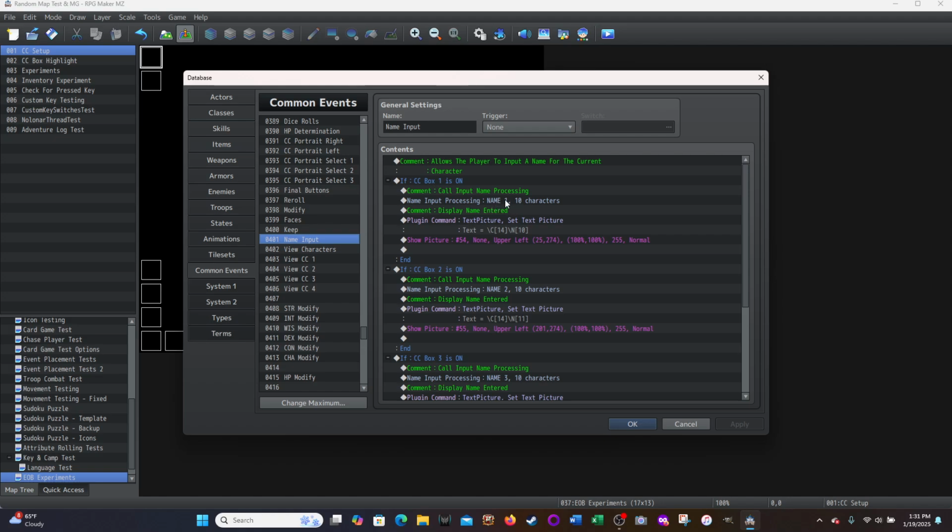This is the name of the actor in the database that you are changing, and then this is how many characters. So it can go beyond 10. I think the maximum is 16. So this calls the name input processing. And then what this is doing is it's just using the text picture plugin to show the name of the 10th actor, right? The name of the 10th actor in the database. So it's not party member because I don't have party members. It's just the actor, all right?